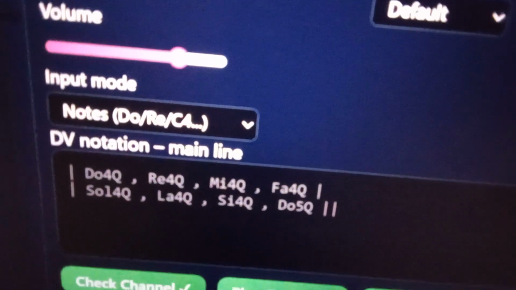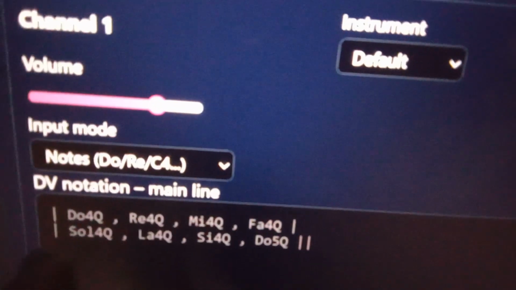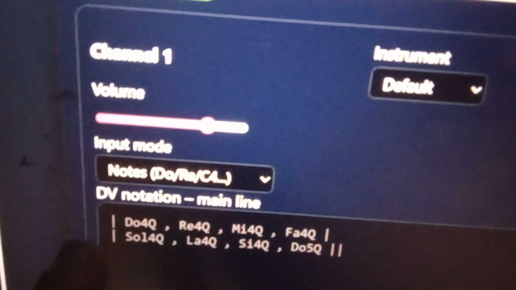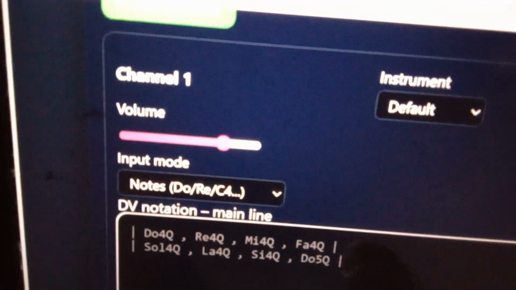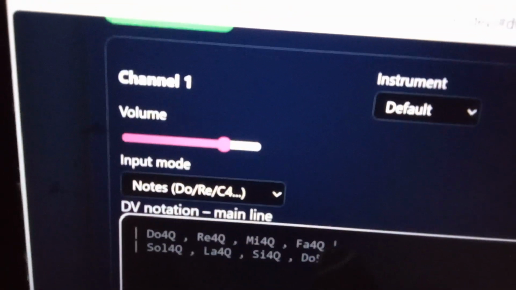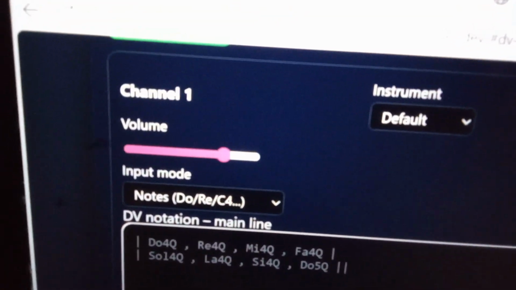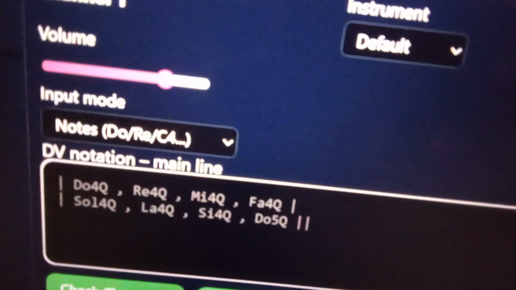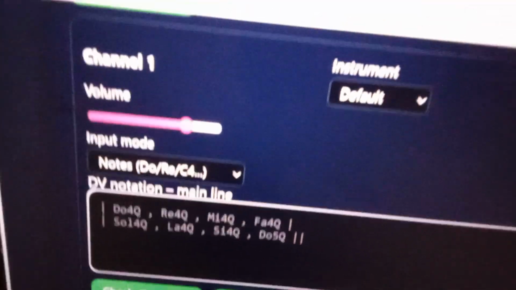And here we have two musical boxes. It starts with a vertical line, each musical box ends with a vertical line, and it finishes with two vertical lines. That's the end of the piece that we play.